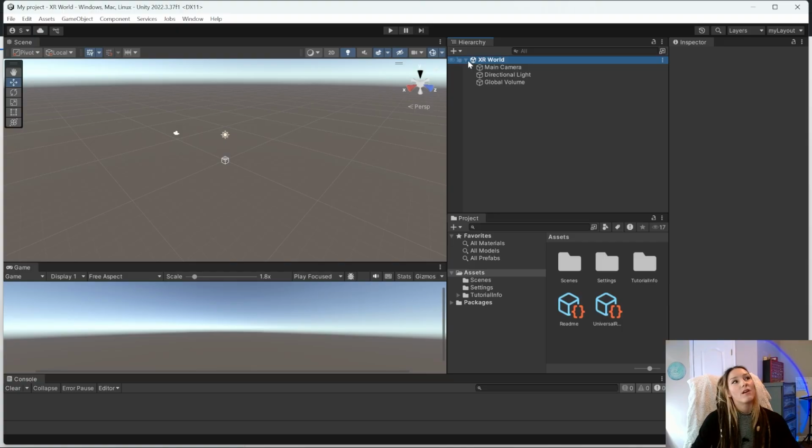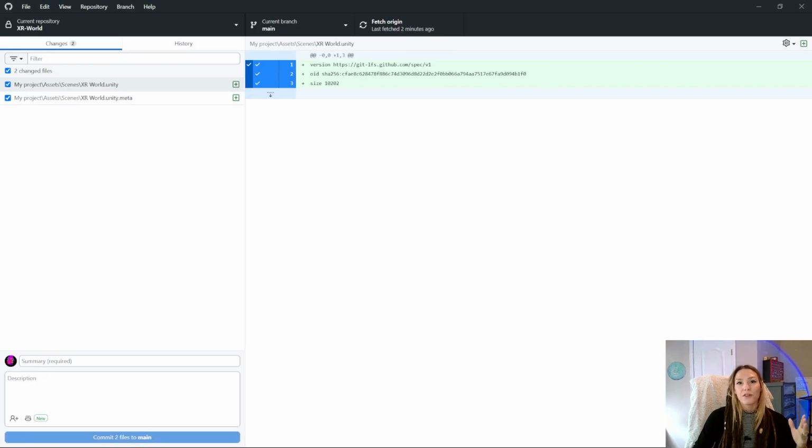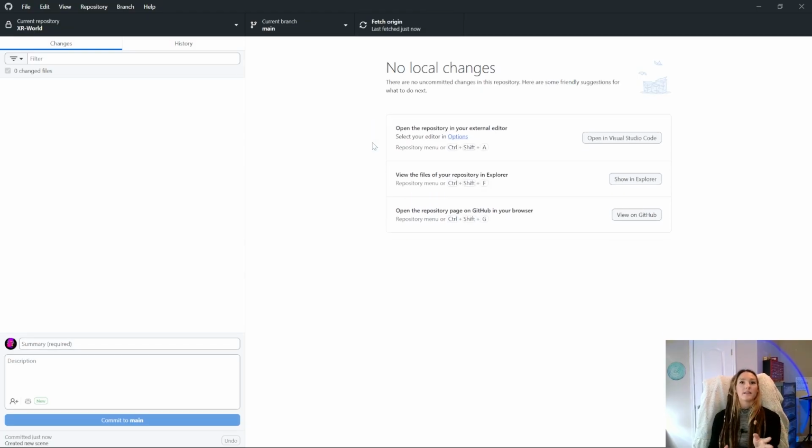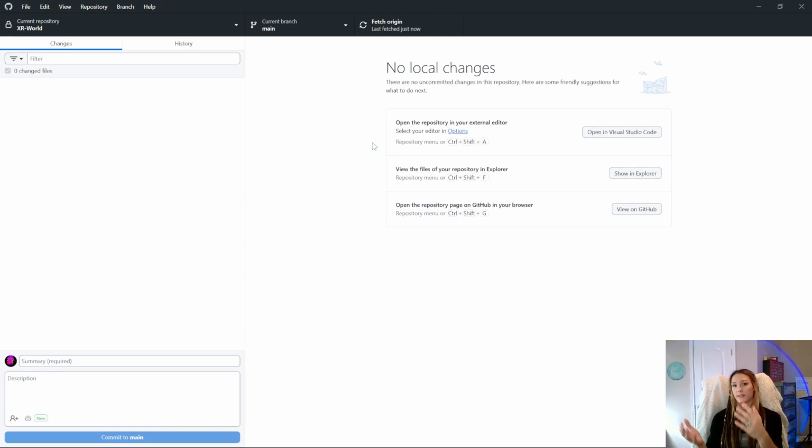So now we are set up and ready to go to start our VR. But first, let's go back into GitHub Desktop, and we see we've got some files changed here. So I created a new scene. I'm going to commit those. I'm going to push, and voila, everything is saved and ready. And so after you get done with each Unity session, you just make sure you go over to GitHub Desktop and push the changes.